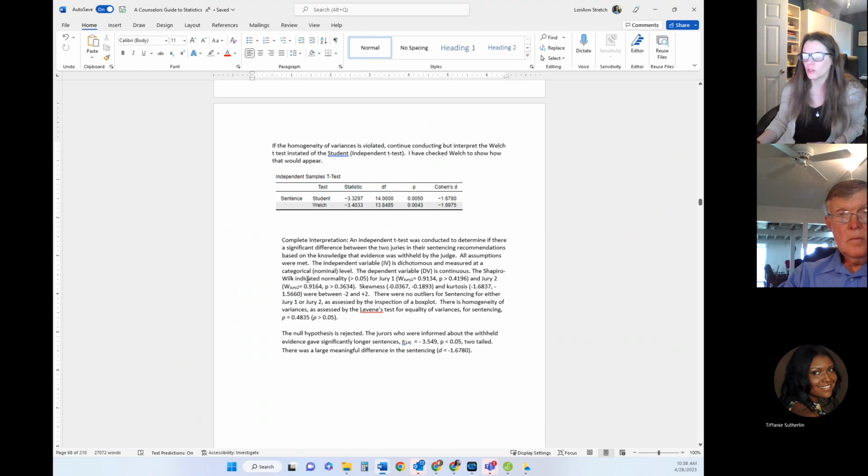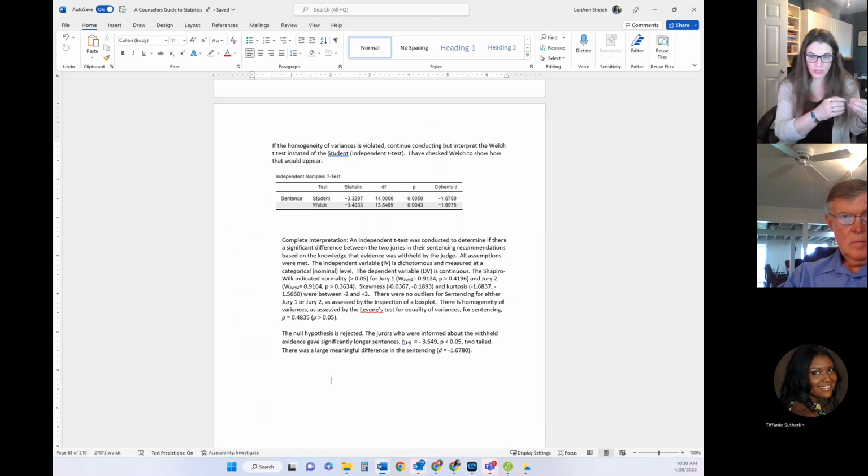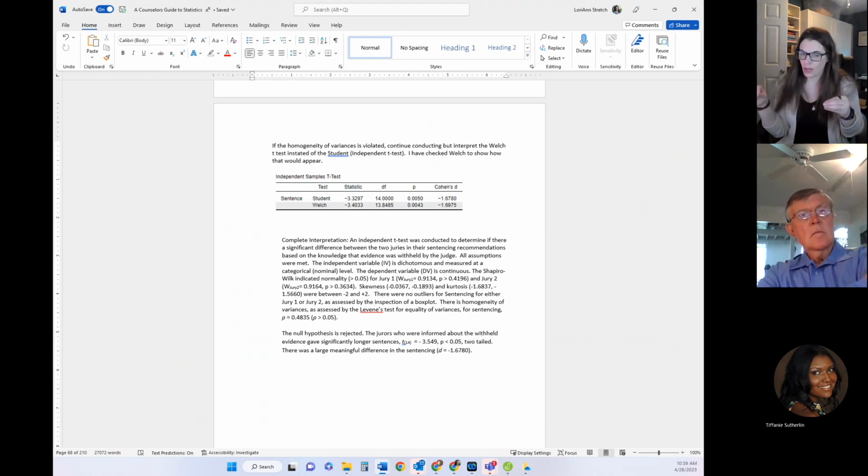The Shapiro-Wilk test of normality was greater than 0.05 for jury 1. I gave the statistics to support that for jury 2, for skewness and kurtosis, which were between -2 and +2. No outliers for either jury, assessed by the box plots. Homogeneity of variance was assessed by Levene's test. Sentencing, I gave the data to support it. So I really stress the importance of not only saying what it is, but giving the data to support what you're saying. So they all learn how to write these data sentences.